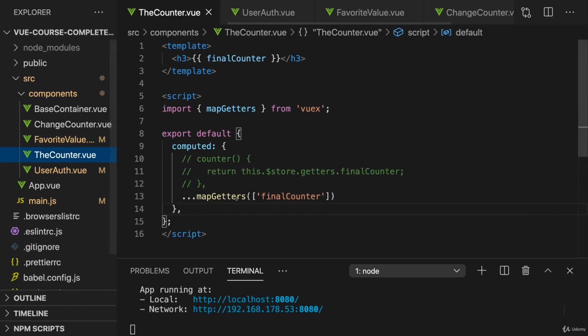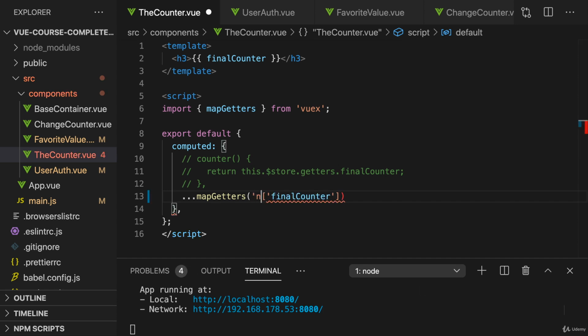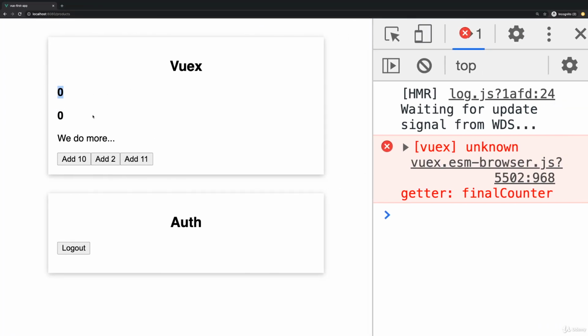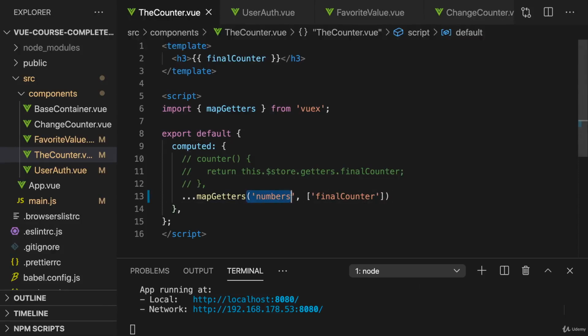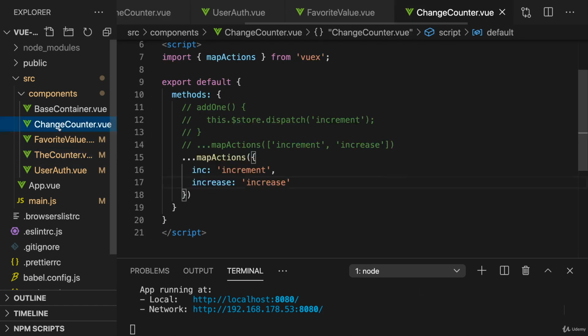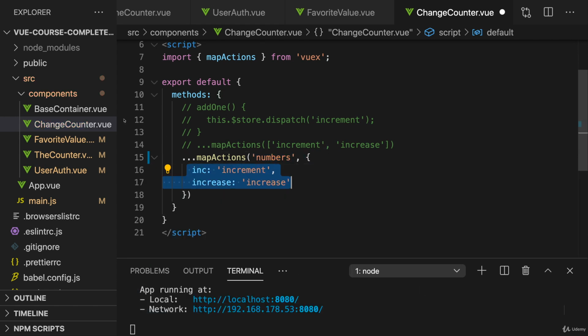Now, if you are using mapGetters, you pass a first argument to mapGetters, which is your namespace, in this case numbers, and then thereafter you still add your array with the getter names as before. So with that, if we save this, the second counter is back as well. So namespace as a first argument, second argument is then still your array of getters inside of that namespace. And the same, of course, for the other parts. mapActions takes the namespace as a first argument, and then your action names as before.